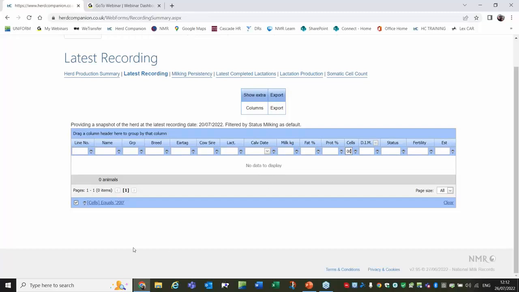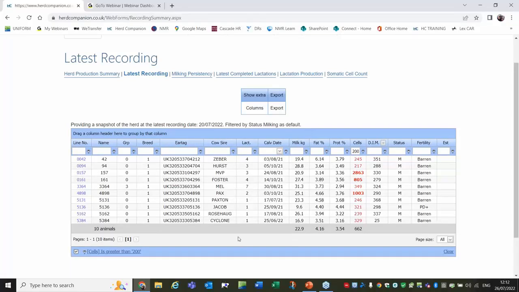Why is that? Because I've set a filter, cells equal to 200. So there are no cows dead on 200 for my current recording. I've got to use the key to the right of that one, and then I've got my choices. So it's very similar to Excel. If you're familiar, you've got your greater than, less than options. So if I specify is greater than, now we're talking, I've got some cows of interest that are over 200 at that recording. 10 animals in total.